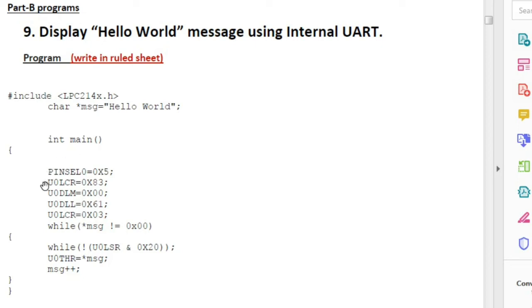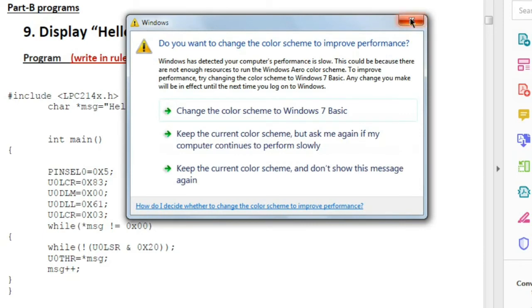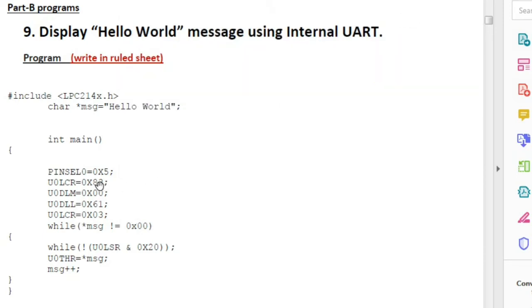Then the next one is U0LCR equal to 0x83. Whatever hexadecimal numbers you see here, they come from the pins we want to select, which are made high, and based on that, whatever number turns out to be, that is what we write here. So the number itself doesn't have any significance; it's just the configuration of the pins which are selected.